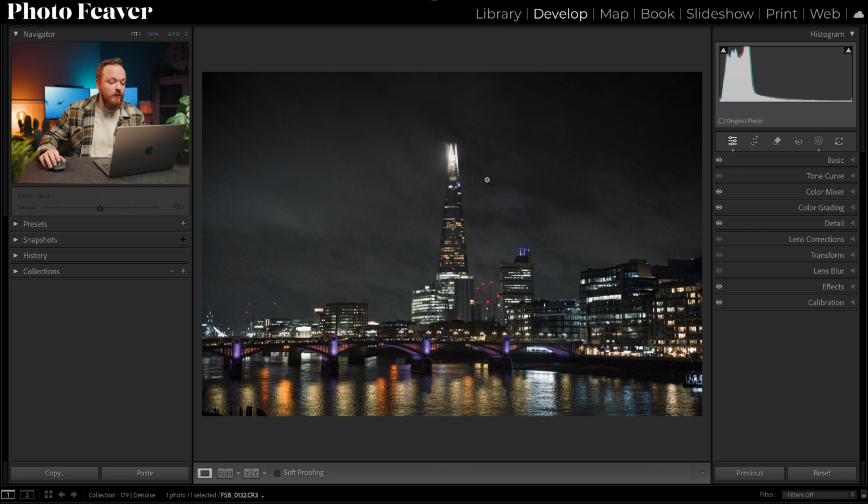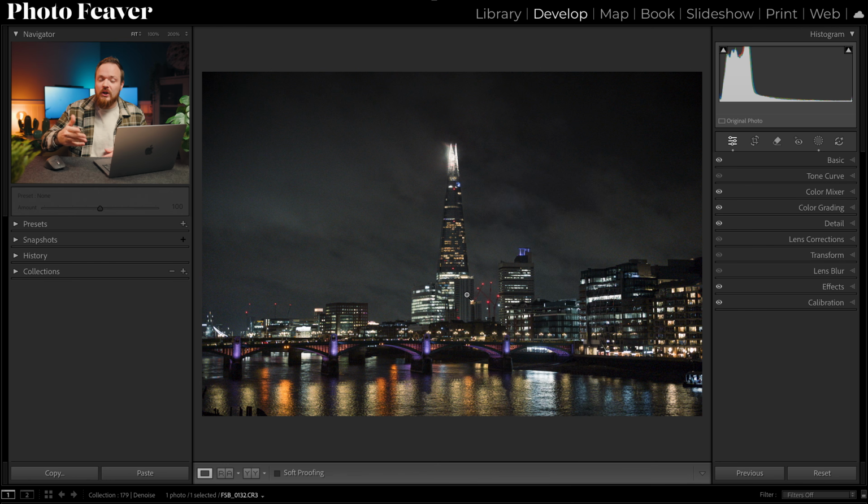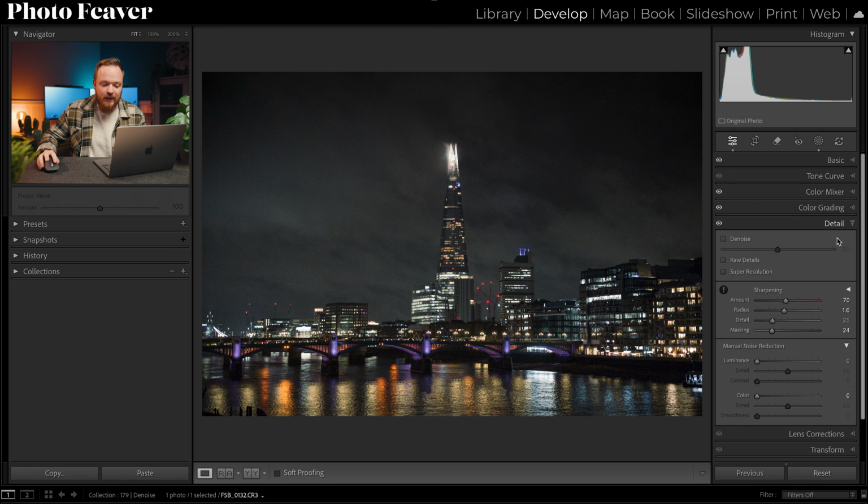Now, if you're working on a newer version of Lightroom, both tools can be found inside the details panel on the right-hand side when you're in the develop panel. But if you're using an older version of Lightroom Classic, one of the tools is found if you right click and go down to where it says enhance. It will open up a new dialog box, which is where you'll find the AI denoise. But because I'm working on a newer version of Lightroom, if I go over to my details panel, you can see I've got my AI tools at the top. You've got your denoise, raw details, and super resolution. And then right at the bottom, you've got your classic manual noise reduction.